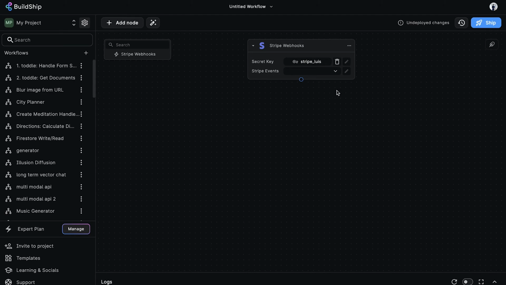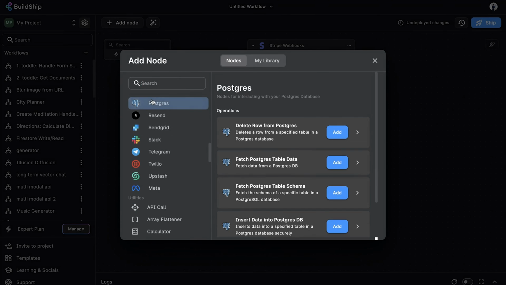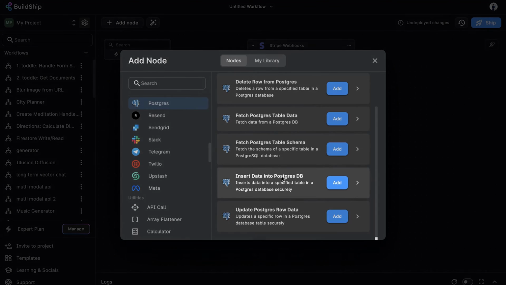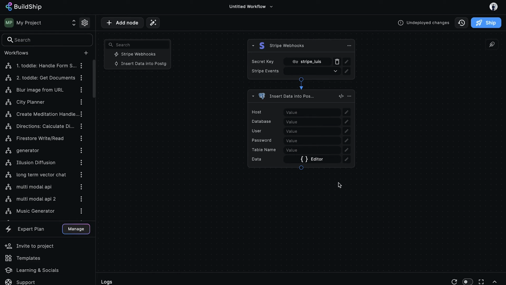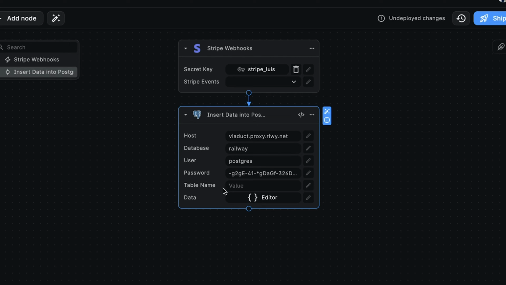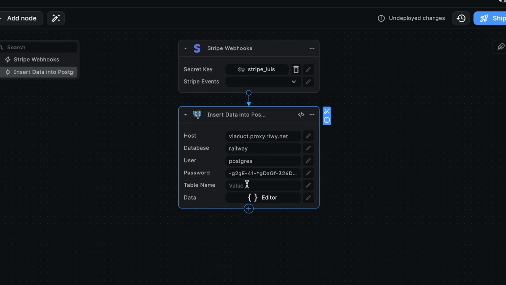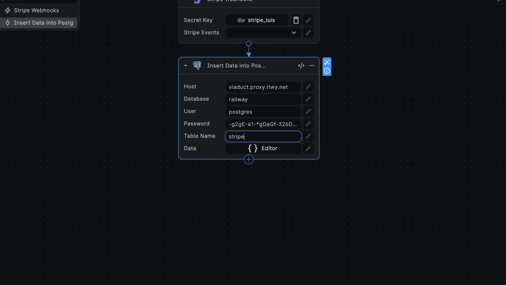Back in BuildShip, let's add a new node. Under the Postgres integration, select the Insert Data into Postgres DB node. We'll use this node to connect to our Postgres database and to populate our Stripe Events table. Let's configure our node. First, we'll enter the connection details for the host, port, database, user, and password input fields. You can retrieve all of these values from Railway by going to the Variables tab. The table name is Stripe Events.